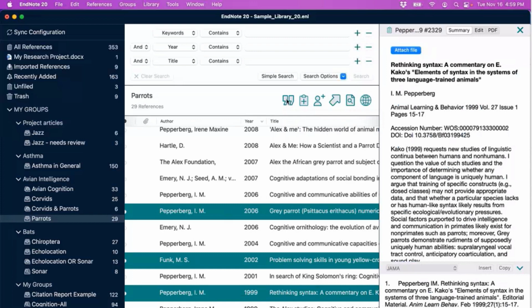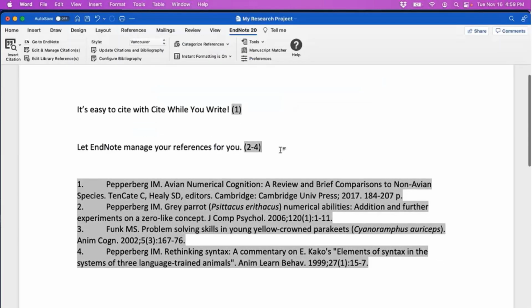If we click on that, we're back in Word. We see where our cursor is flashing. We now have a grouped citation showing references 2-4, and we see the updated bibliography as well containing those references.